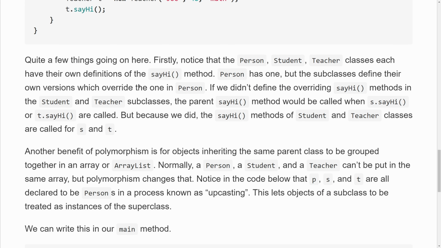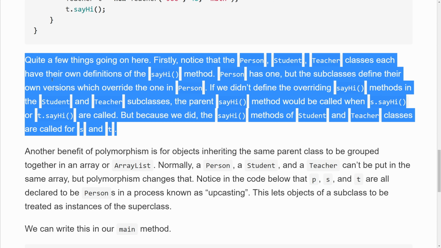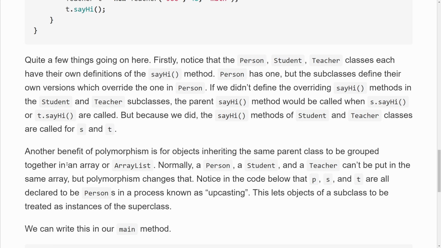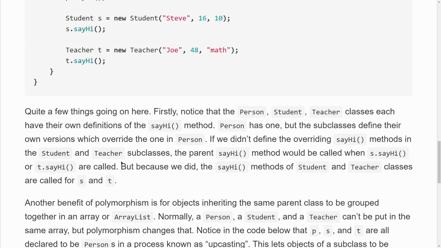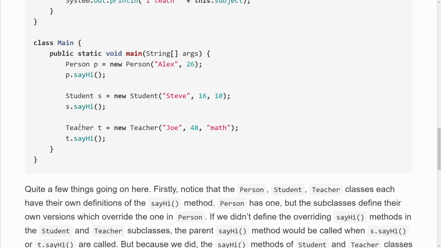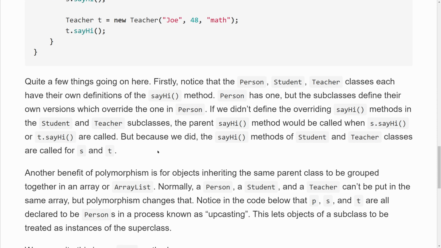So this is pretty much what we already talked about. Let's talk about another benefit of polymorphism: objects inheriting the same parent class can be grouped together in an array or an array list. Normally if we have a person, a student, and a teacher, we don't have a way to put them all inside of one array or array list because we have to specify the type of objects that we put inside of an array or array list. In this case, we have three different types, so we can't really do that. Now, with polymorphism, we can do this.